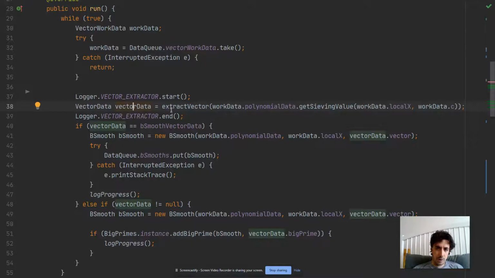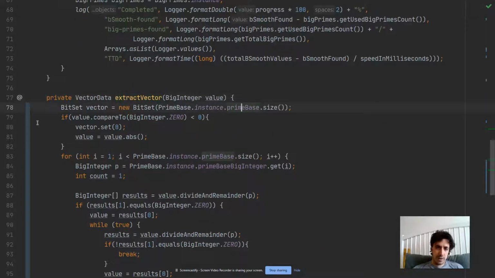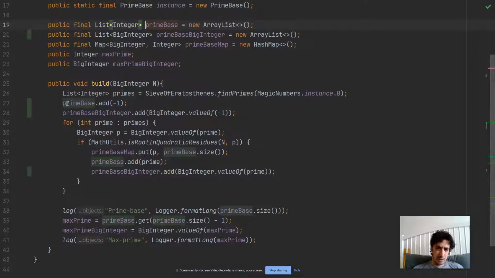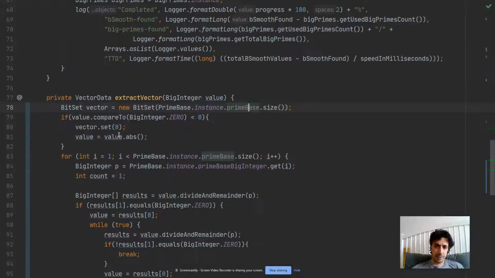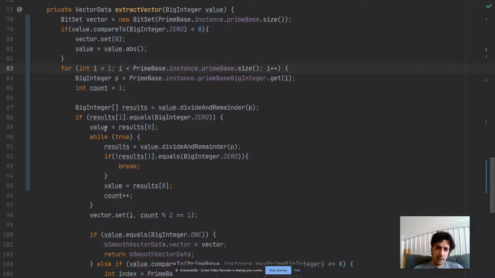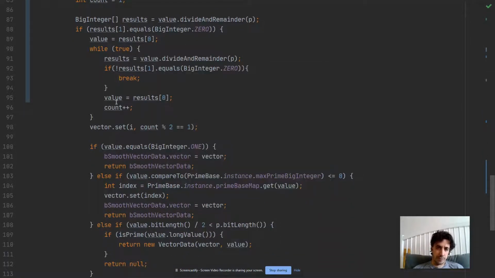So in here, when we are doing the extract vector, if the value is smaller than 0, then we set the first value to be -1. Let me show you that in the prime base. The prime base adds -1 at the very beginning, even before entering the loop during the construction of the prime base. And here I'm starting from 1 instead of 0. Yeah, that's it. The rest didn't change.